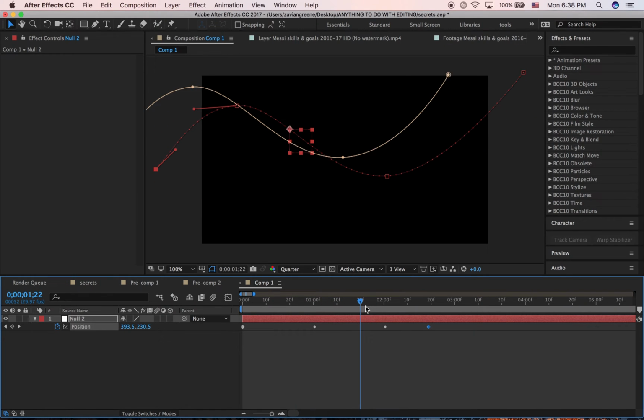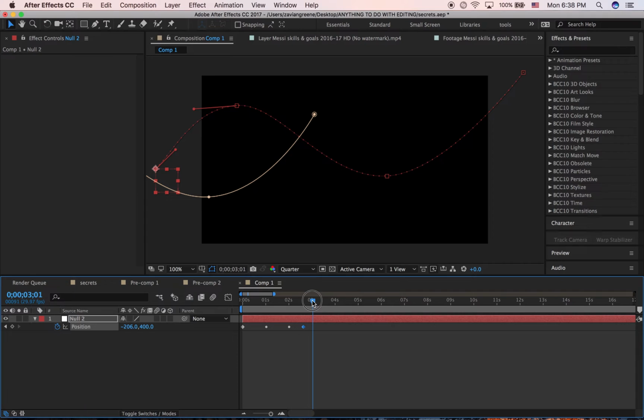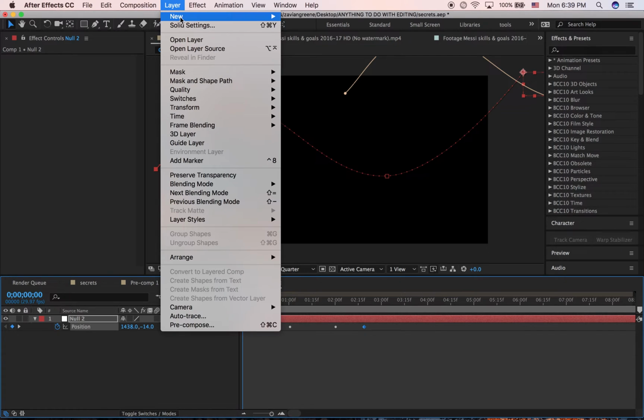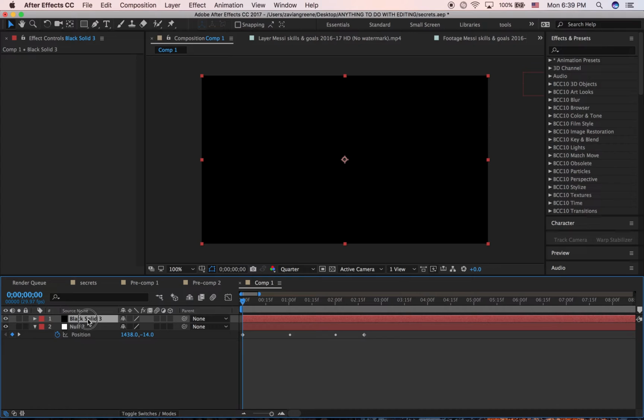Right now it's pretty slow. Well, no, it'll travel over in under three seconds. So once you're done with that, you're going to make a new solid, or you can just hit Command Y or Control Y.